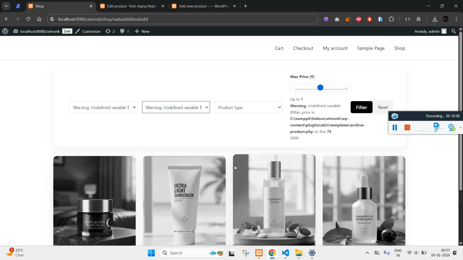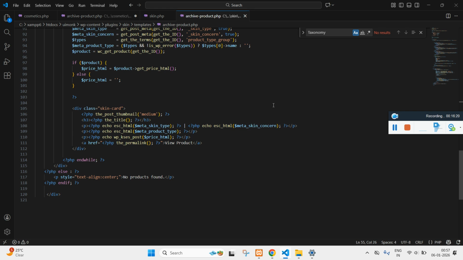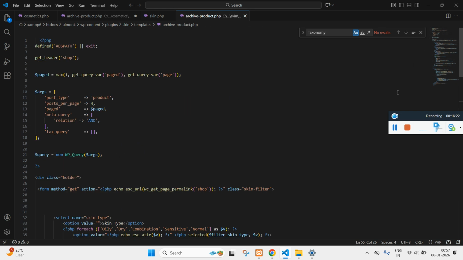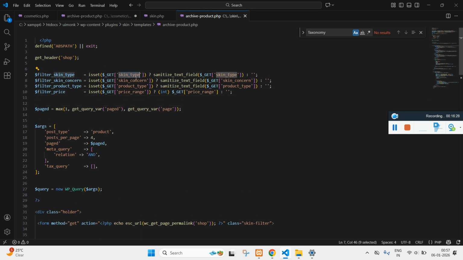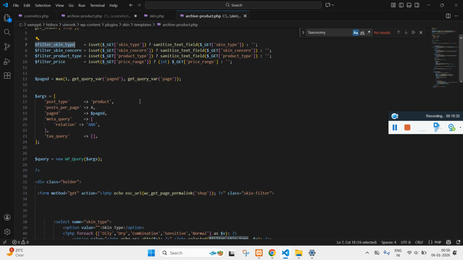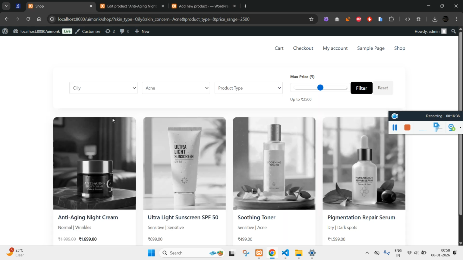Now what we need: if suppose I select this and click on filter, those values would get stored over here. I want to fetch those values, and we can fetch them with the help of the GET parameter. So let me just use the get parameter here. If the skin type is set, then store it into a variable, and this variable would get checked. Now this will work.